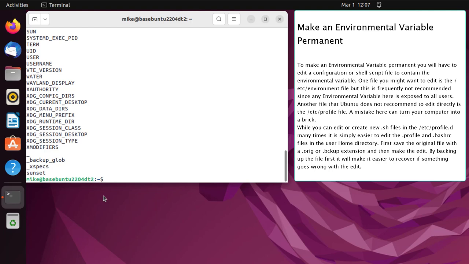While you can edit the .sh files in the /etc/profile.d directory, many times it is simply easier to edit the .profile and .bashrc files in the user home directory. First save the original file with a .org or .bckup extension and then make the edit. By backing up the file first, it will make it easier to recover if something goes wrong with the edit.